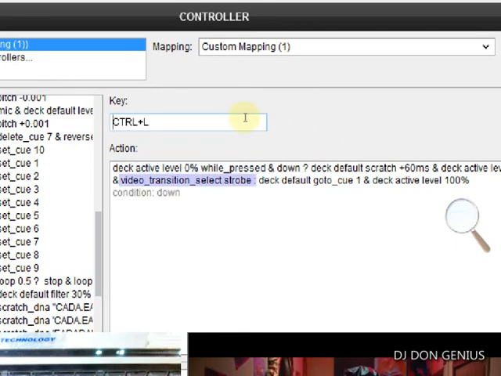So we now have deck active level 0% while pressed. That means the deck that is active is going to be muted. Ignore this part. This part is not necessary, but this is where it starts.